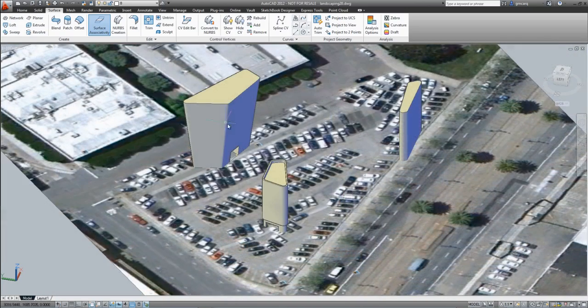I have the starting point of a conceptual design that started actually in a real sketch in Sketchbook Designer and went into AutoCAD. Thank you.